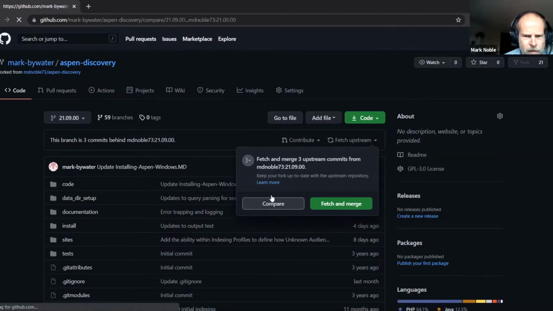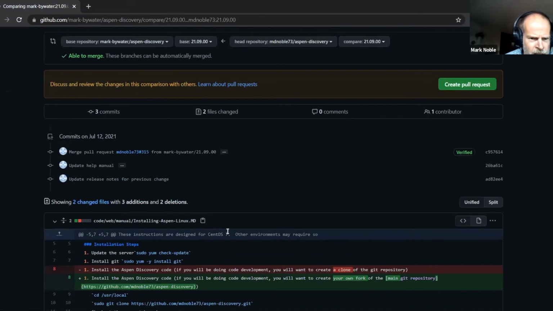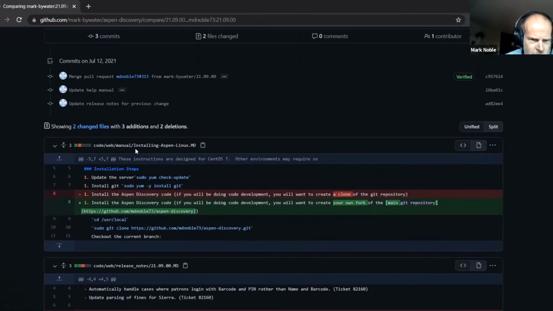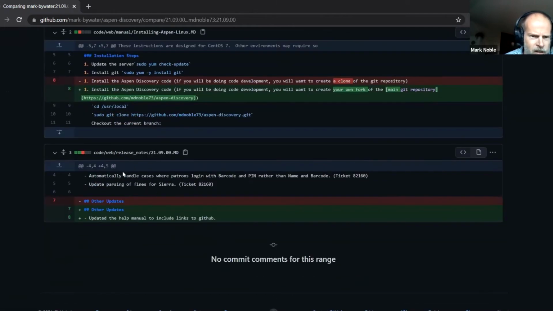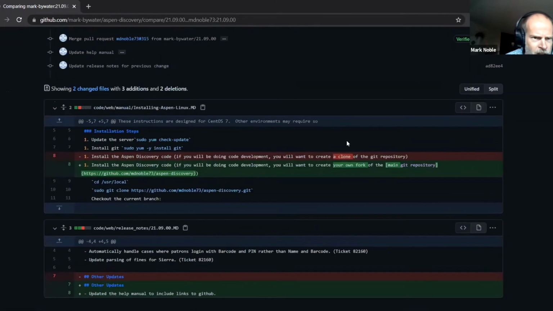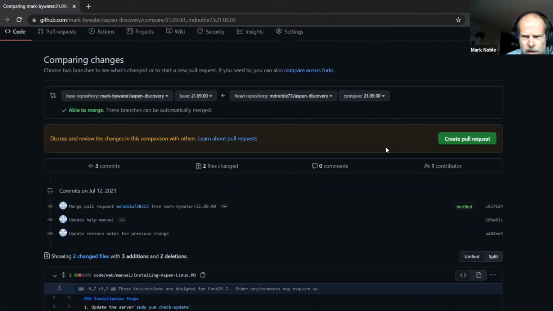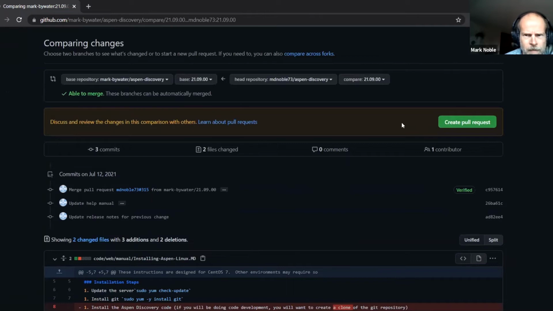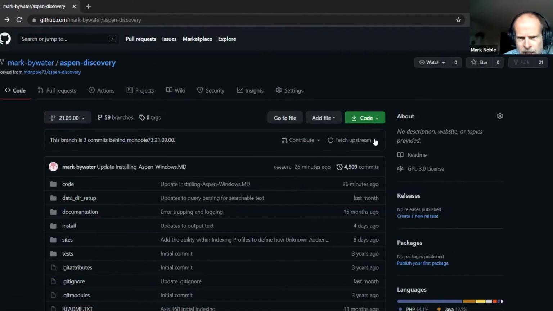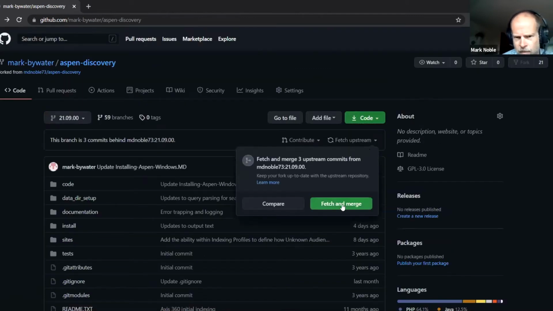So we can click compare there and we can see, okay, the only differences are we changed the installing Aspen Linux file. We changed the README file. So I like both of those. I'm happy with those. So we can create the pull request from here, or if we didn't want to see the changes, we can also just say fetch upstream and then fetch and merge. Either way, we'll do the fetch and merge.